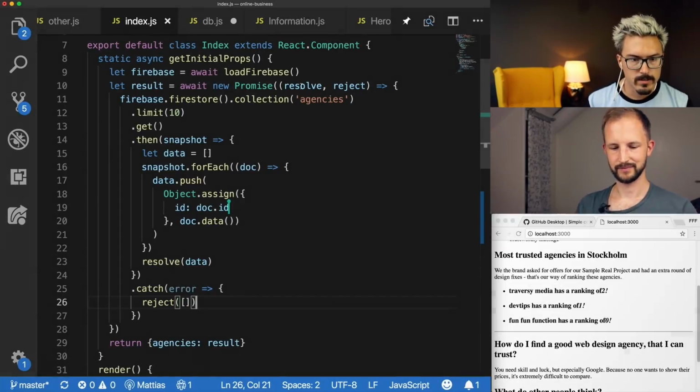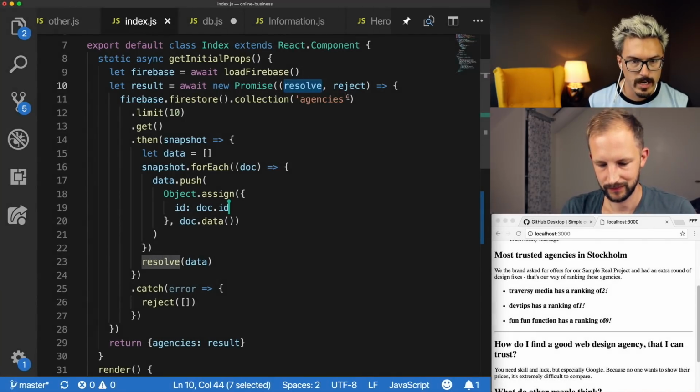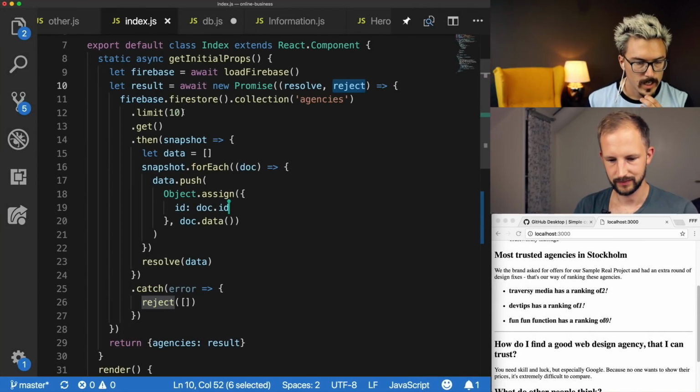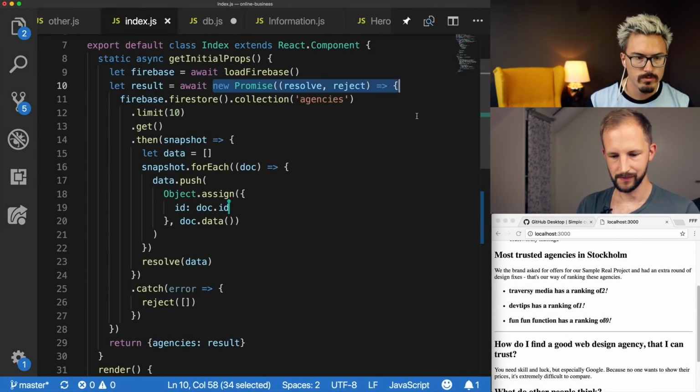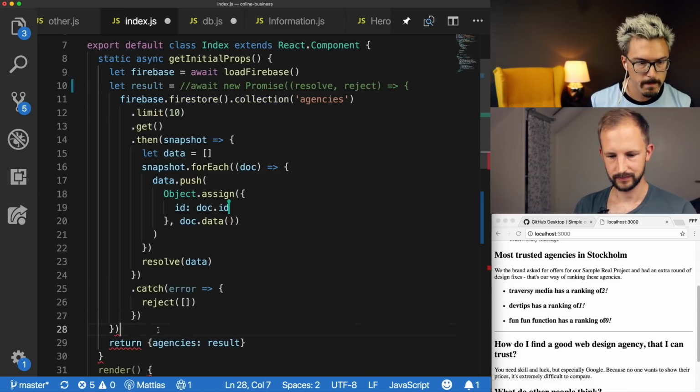So if you look here, we have this resolve over here, and we have this reject over here. Let's actually just try to remove this for now. I'm going to comment it out so that we see what we're doing. I'm going to comment it out down here as well.